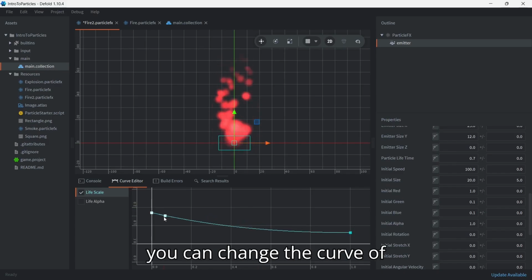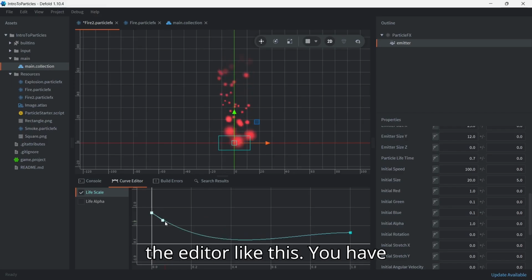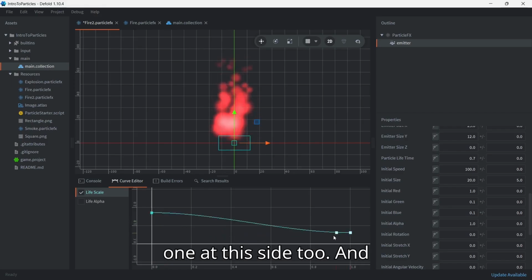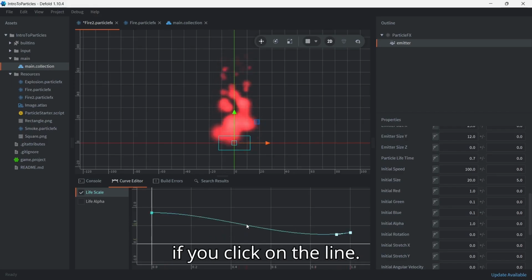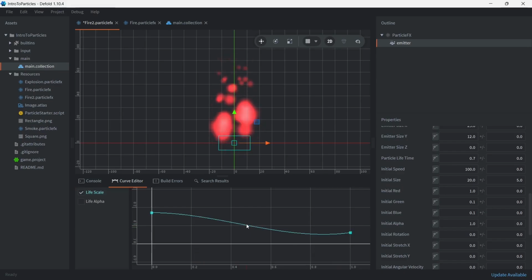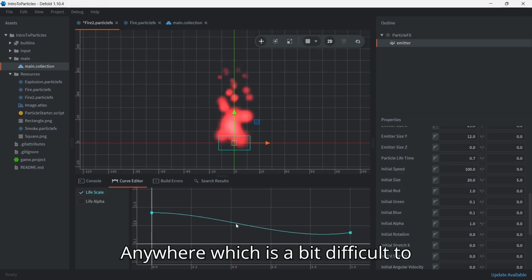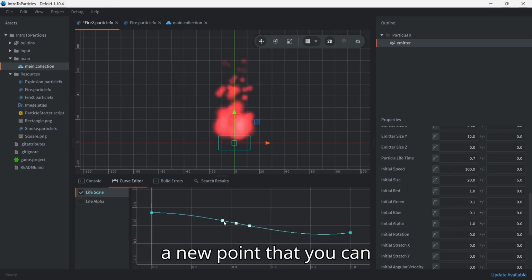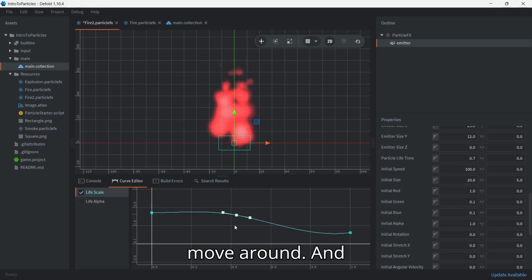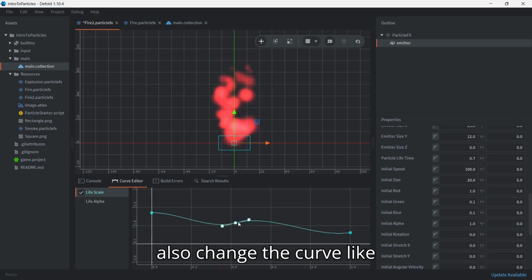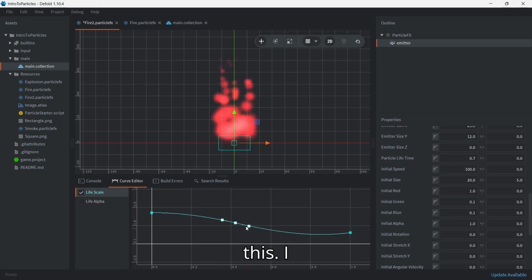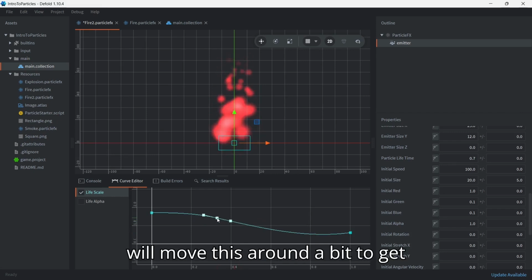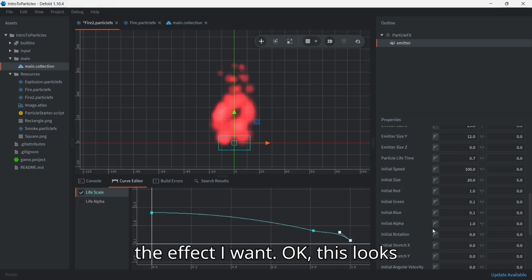And you can change the curve of the editor like this. You have one at this side too. And if you click on the line anywhere, which is a bit difficult to click, it will create a new point where you can move around and also change the curve like this. I will move this around a bit to get the effect I want. Okay, this looks acceptable.